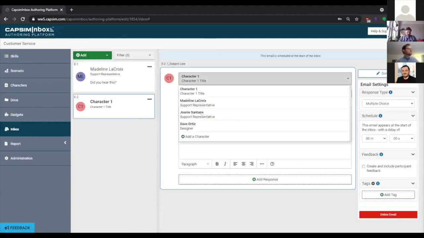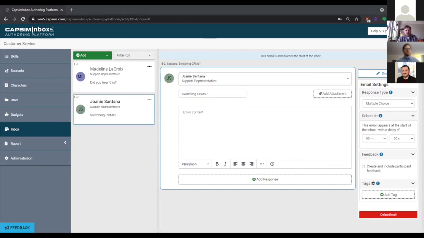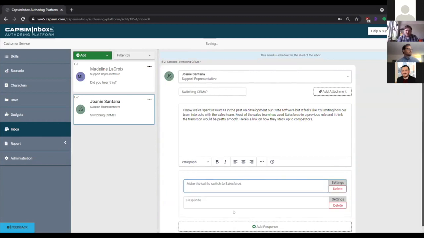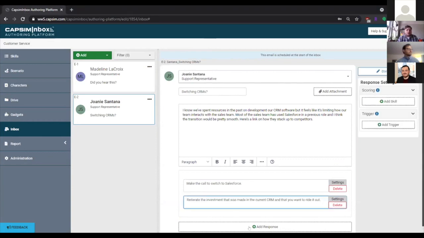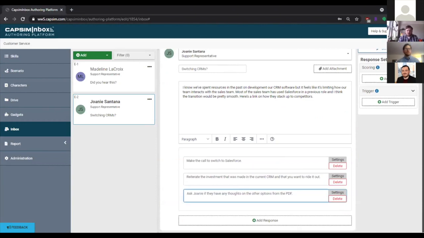Moving on to the next email. This one's going to come from Joni, and it's going to be a strategic decision-based email. In this case, Joni, the support representative, is going to suggest that we switch to a new CRM software, Salesforce. And she says, hey, most of the sales team has experience using Salesforce. I think it'll be an effective transition. What do you think?